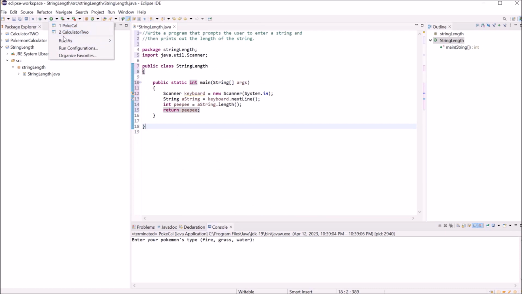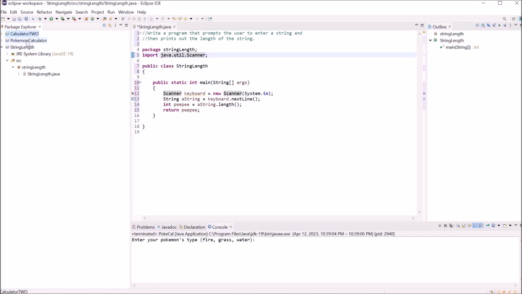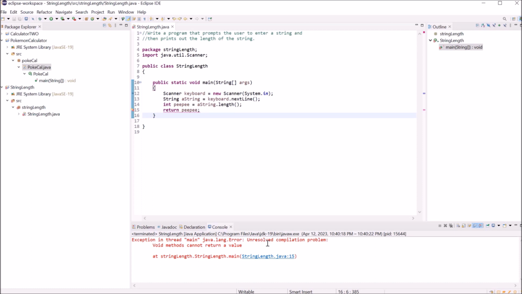No, I want to run string length. Why do I only have the choice between these two? I'm so confused. Does not contain a main type. What do you mean it doesn't contain a main type? Unresolved things. Void methods cannot return a value. Okay. Alright. But listen here, bucko. I didn't want to put void. It forced me to put void.